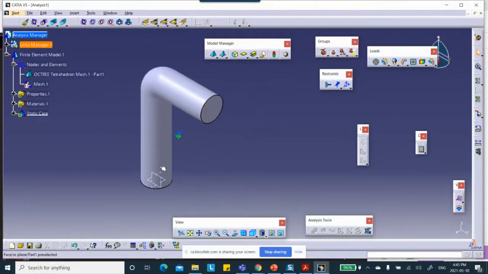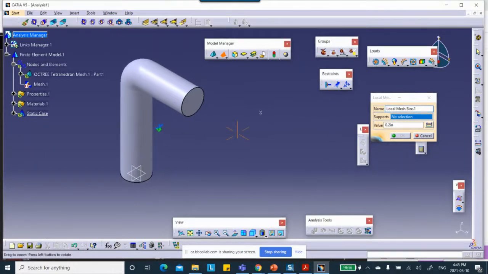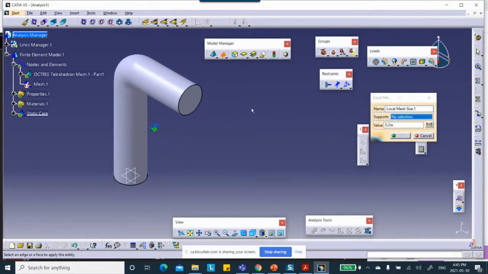This is fine for most of it except for this area. So when you look at the model manager where there's a traffic light here, see that? Second toolbar, there is an icon which says local mesh size. You select it, it says, okay, you want me to concentrate on a particular area? Go pick it. Well, I said this area, right?